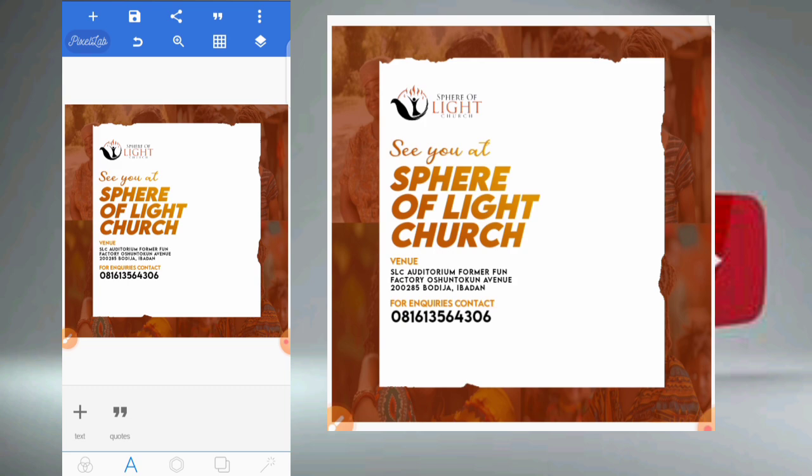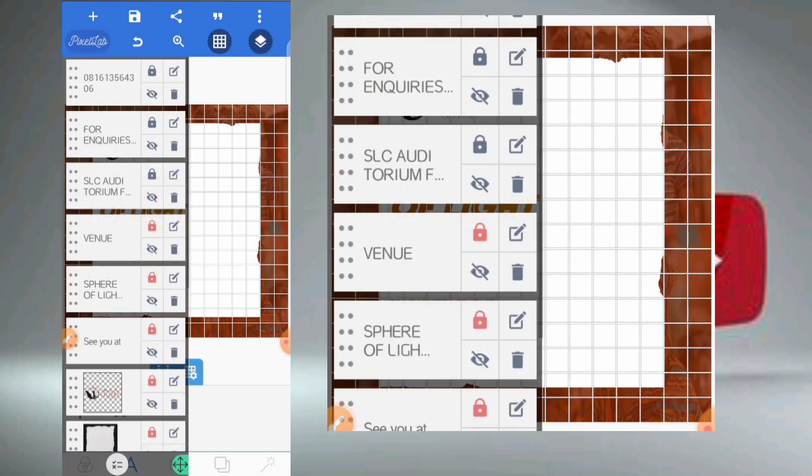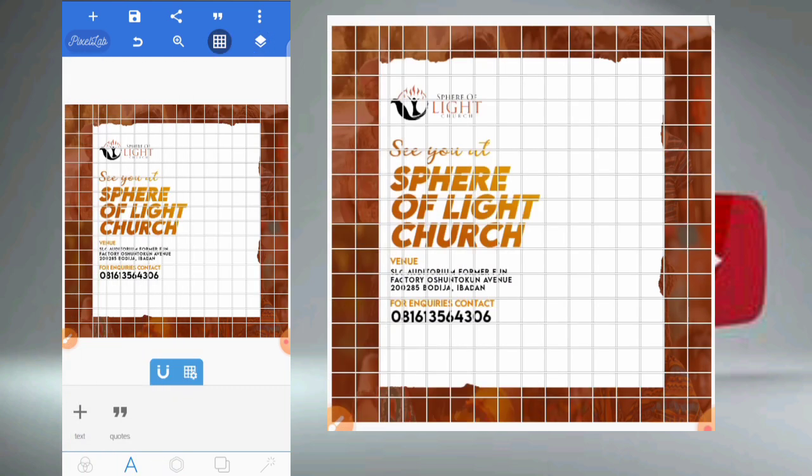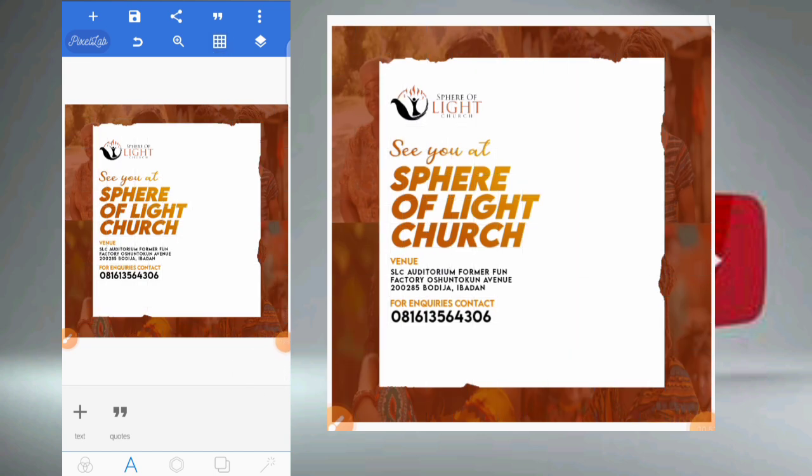Wow, I'm done with the left side. Now let me lock everything. Lovely. So let me lock that, locked everything. Wow, this is good. This is good. So let us continue now for the right side.